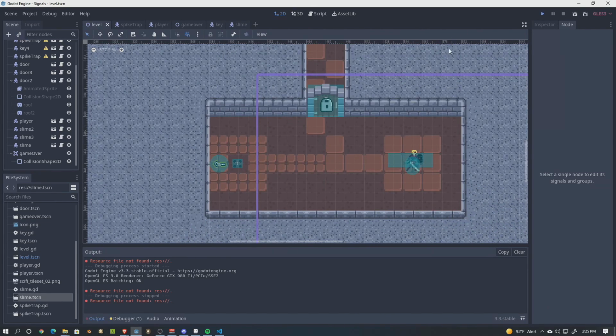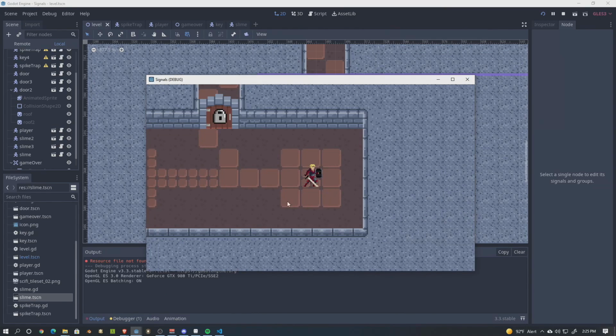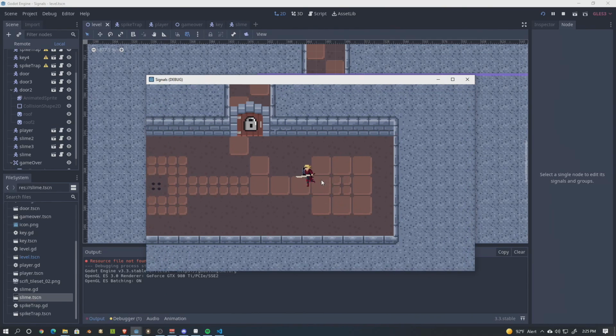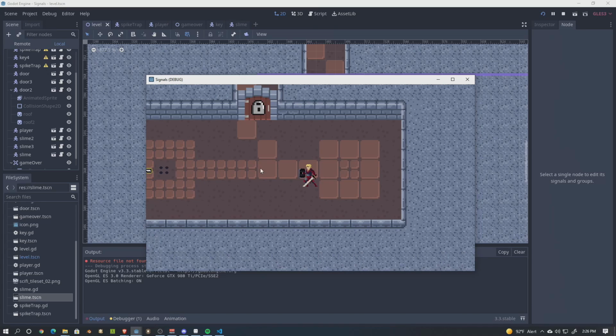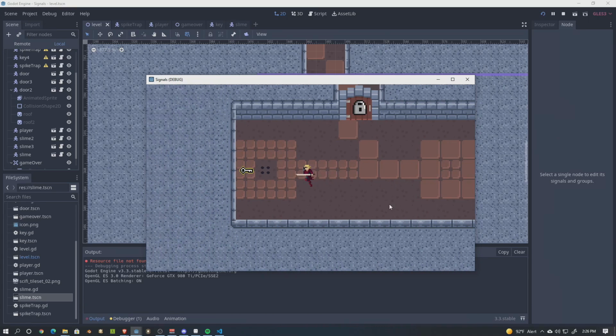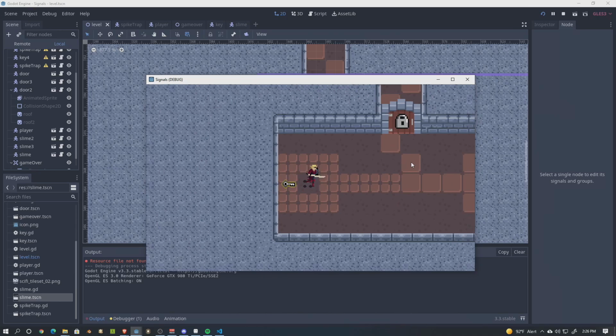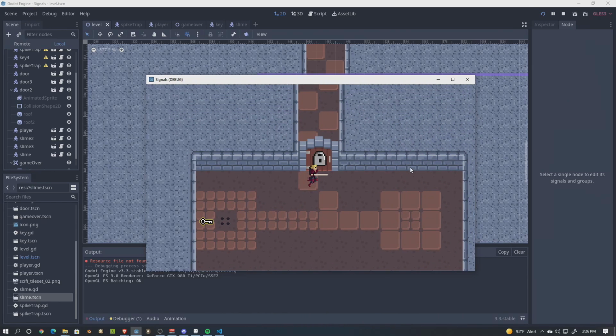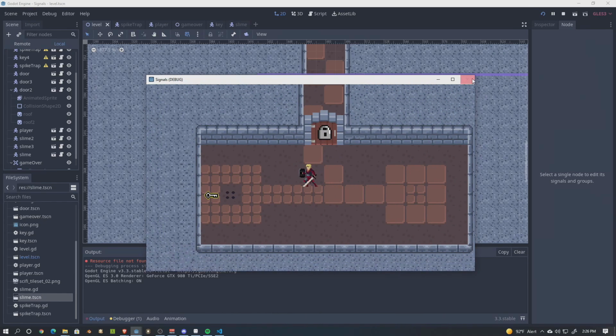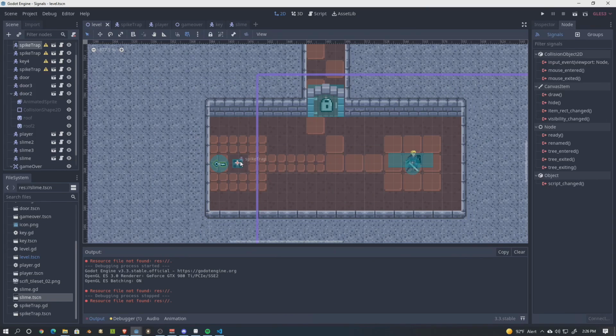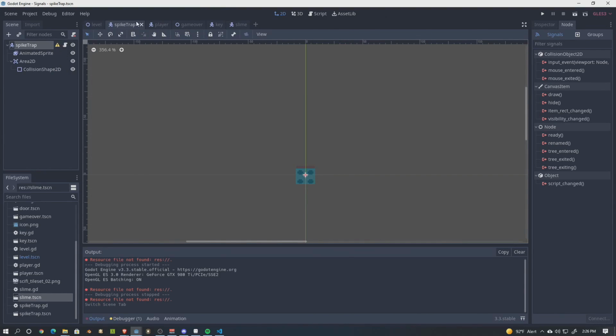To start off, we'll run this guy. And you'll notice that you can already move with WASD and mouse button to attack. But here, nothing's happening, and we can't get past the door. We want to look at this spike trap, and we don't see this being available, so we actually need to open the spike trap scene.